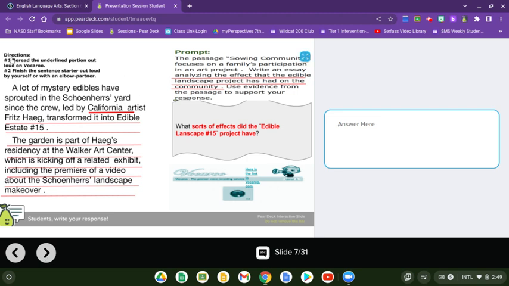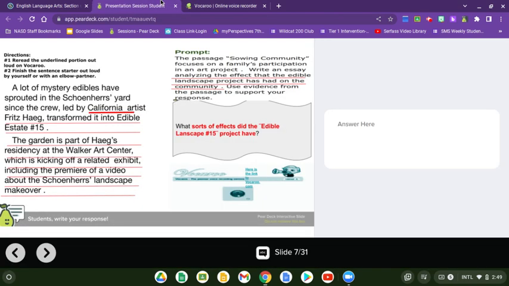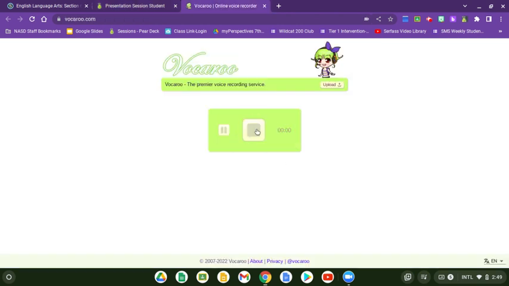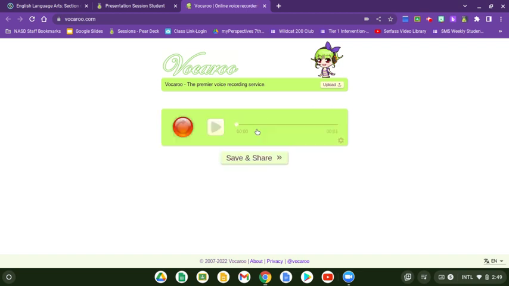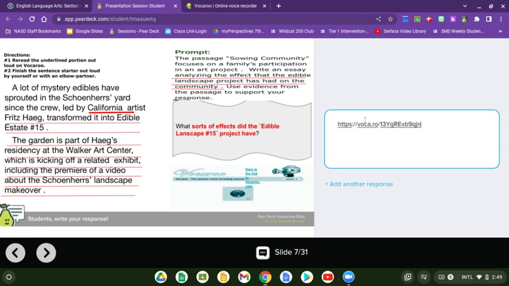All right. Number one, reread the underlined portion out loud on Vocaroo. Number two, finish the sentence starter out loud by yourself, or with an elbow partner. Take the time to open Vocaroo right now. You have to hover the little mouse over the link itself. So go ahead and click that open. Boom. All right. Now, take the time to read what's in red or underline in red, and then you will go ahead and drop that link right there in the area where it goes. Control V. All right, go ahead.